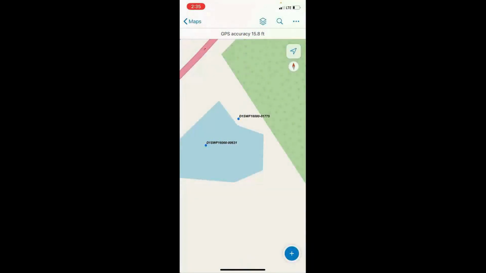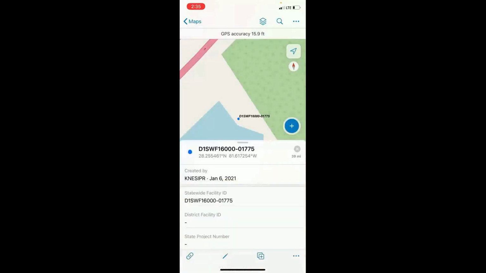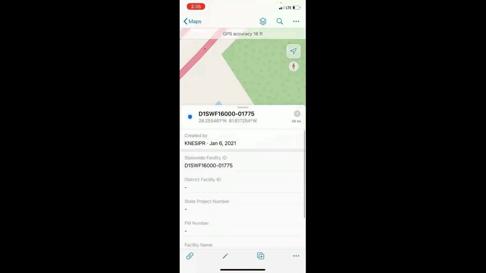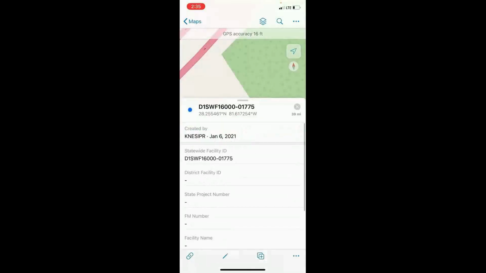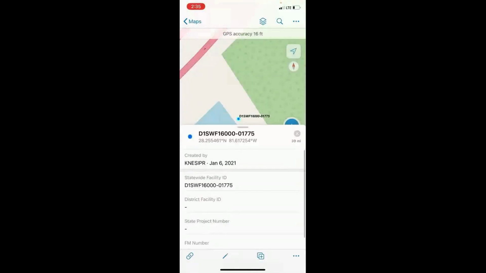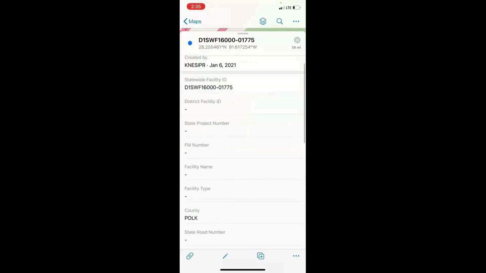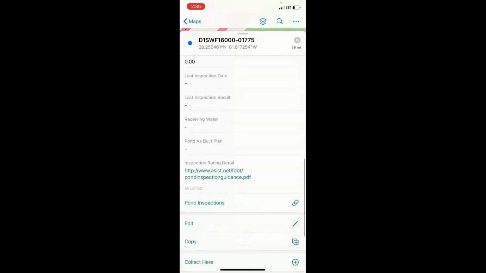So this training is going to provide you an overview on how to create an inspection record using the Collector application on a smartphone. One of the things you'll notice different between Collector on a tablet or on the desktop application is that when you go to inspect a system or facility using a smartphone, the information menus slide in from the bottom. So you click on this facility and you'll see the attribute information slides in from the bottom here.